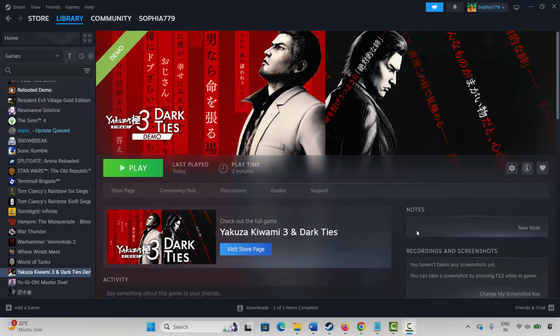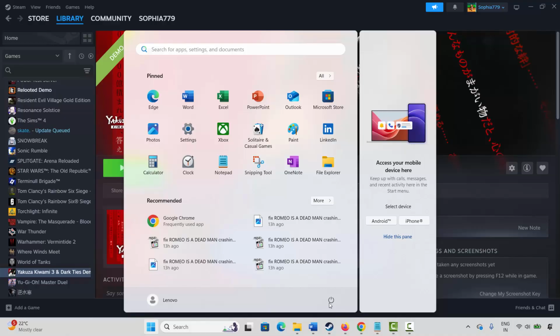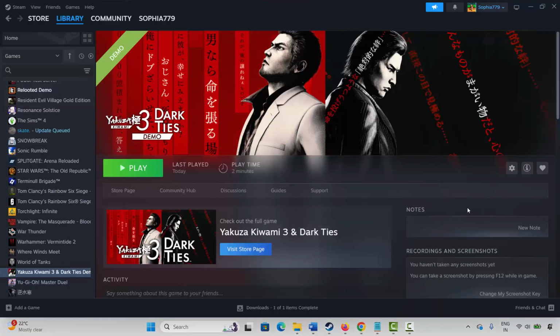In this video, I will show you how to fix Yakuza Kiwami 3 and Dark Ties gamepad or controller not working issue on PC. So the very first method is to restart your PC. For that, click on the Windows icon, click on power and then select restart. So this will restart your PC. Once your PC restarts, check whether gamepad or controller is working or not.